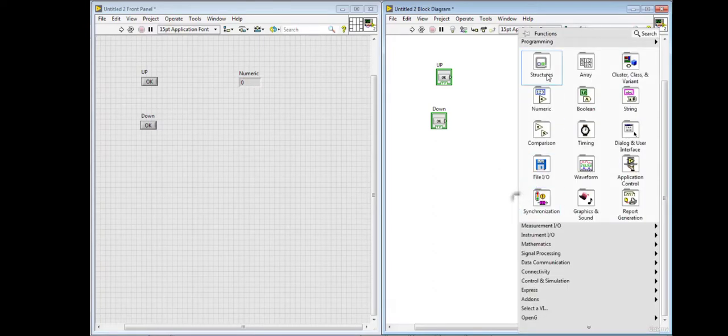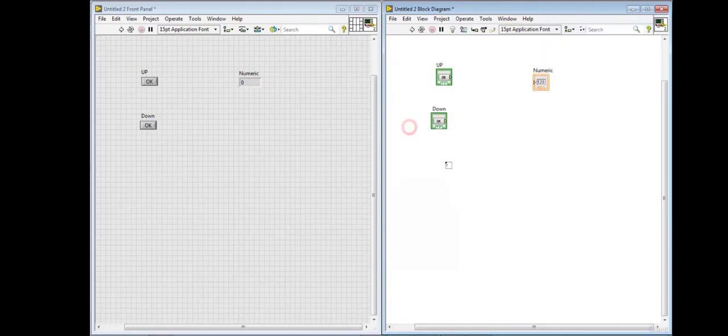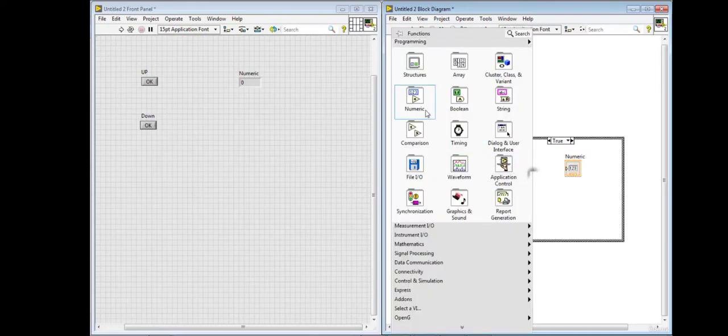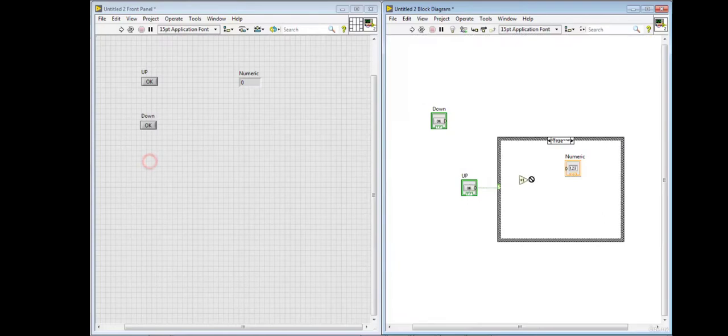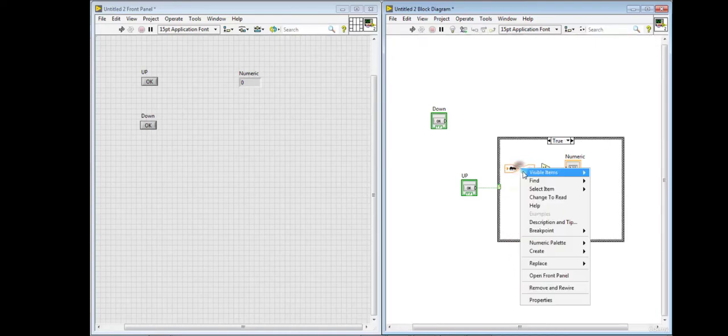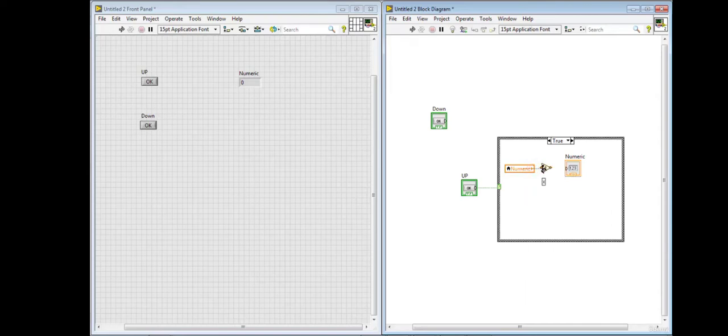I right click here and from structures I set a case structure. After that I connect up to the input of the case structure and then I set the numeric indicator inside the case structure. I right click and from numeric I choose the increment block. Then I right click on the input of numeric and set a local variable. Then I change its mode to read and connect it here. Well, here the local variable is incremented by one each time and I set it here again.